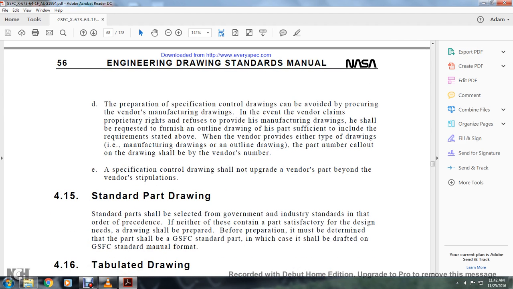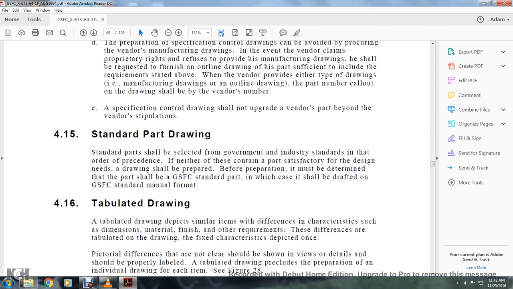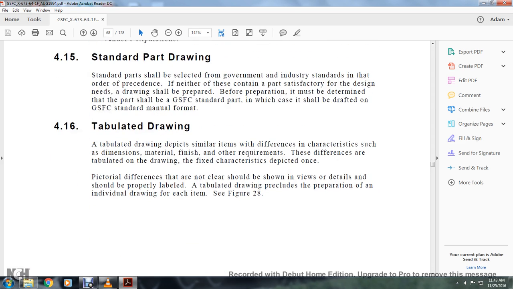The specification control drawing shall not upgrade the vendor's part beyond these vendor stipulations. 415, standard part drawing. The standard part should be selected from government and industry standards in the order of precedence, provided they satisfy the design. The drawing shall be prepared, but it must be determined that this is a Goddard Space Flight Center standard part, in which case it is to be drafted in the Goddard Space Flight Center standard manual format.